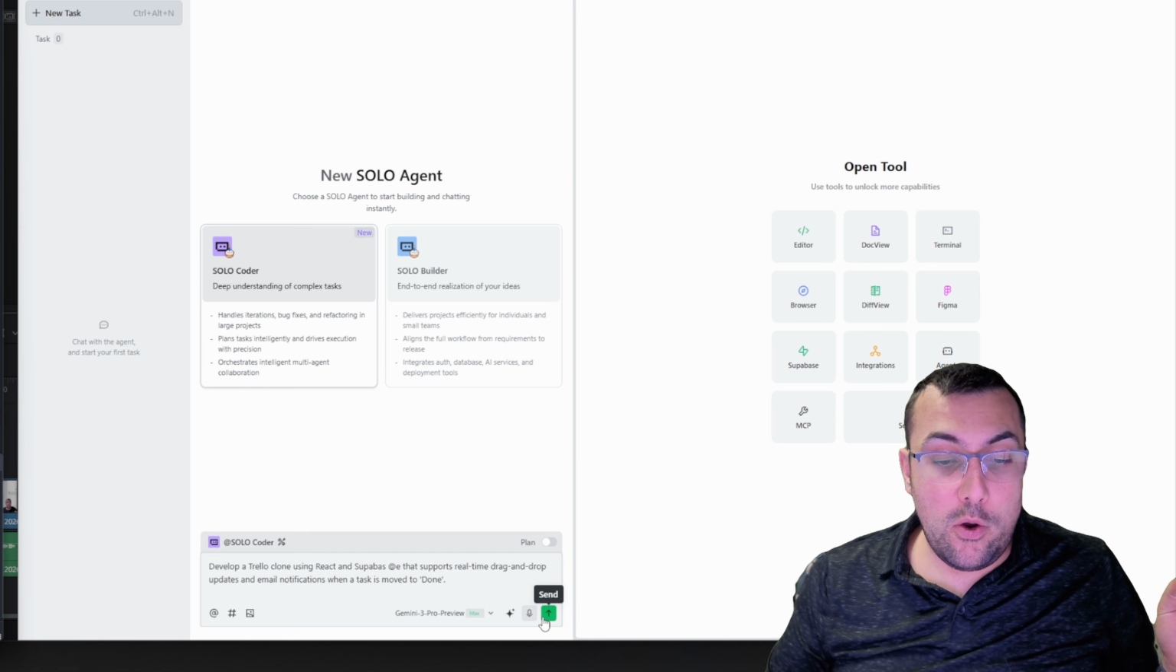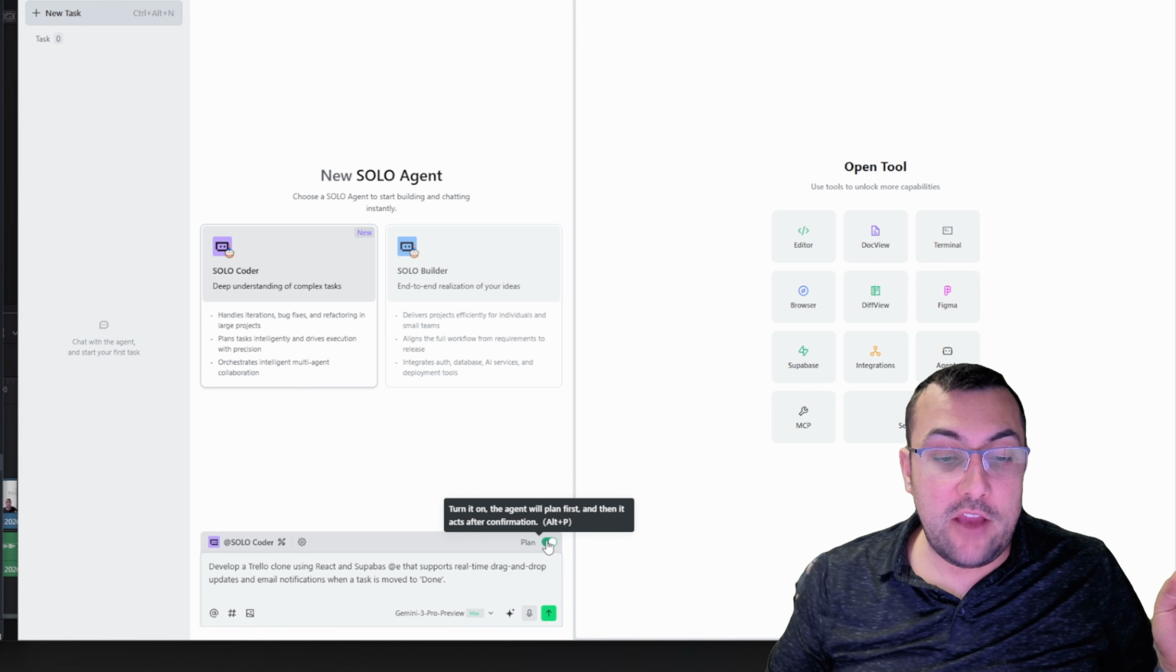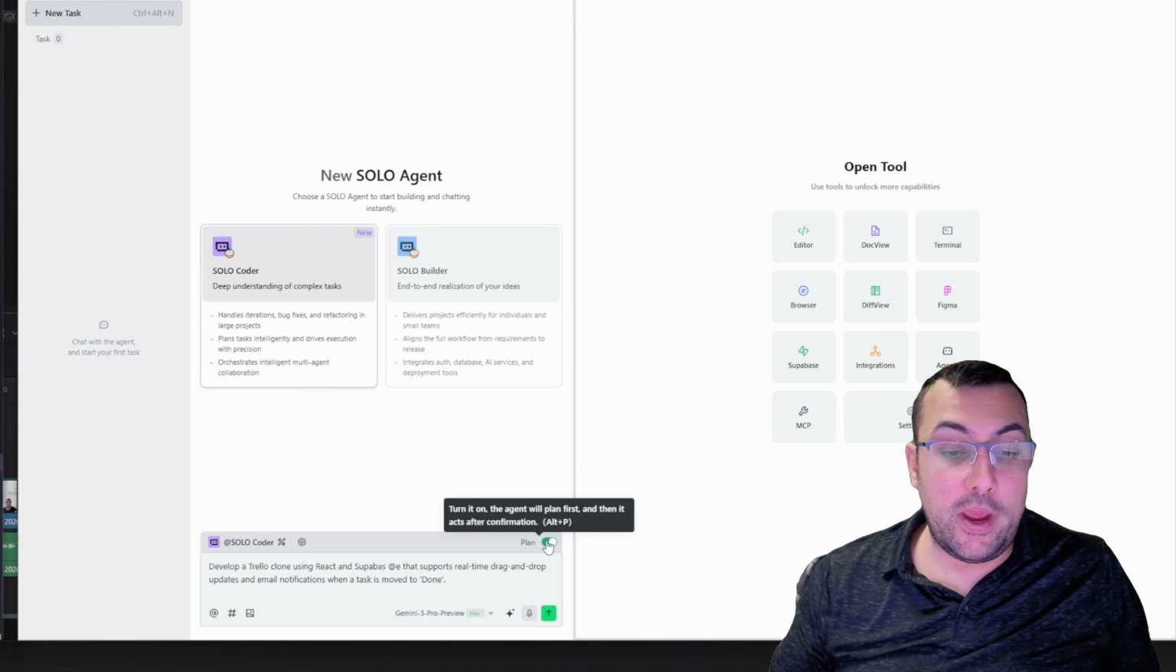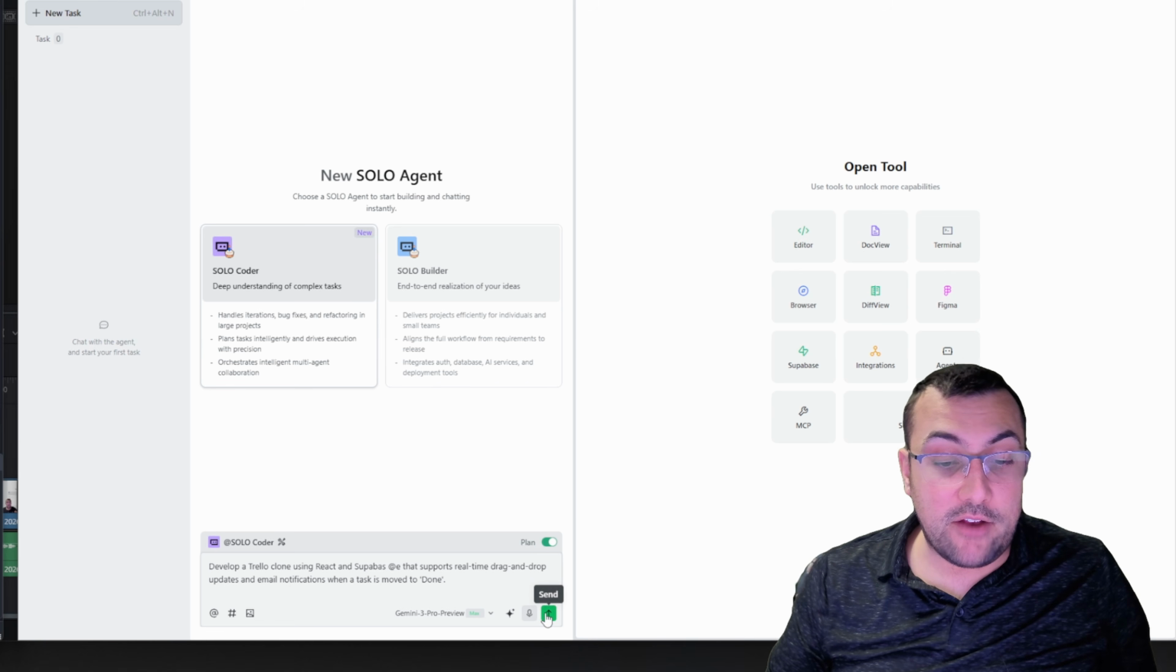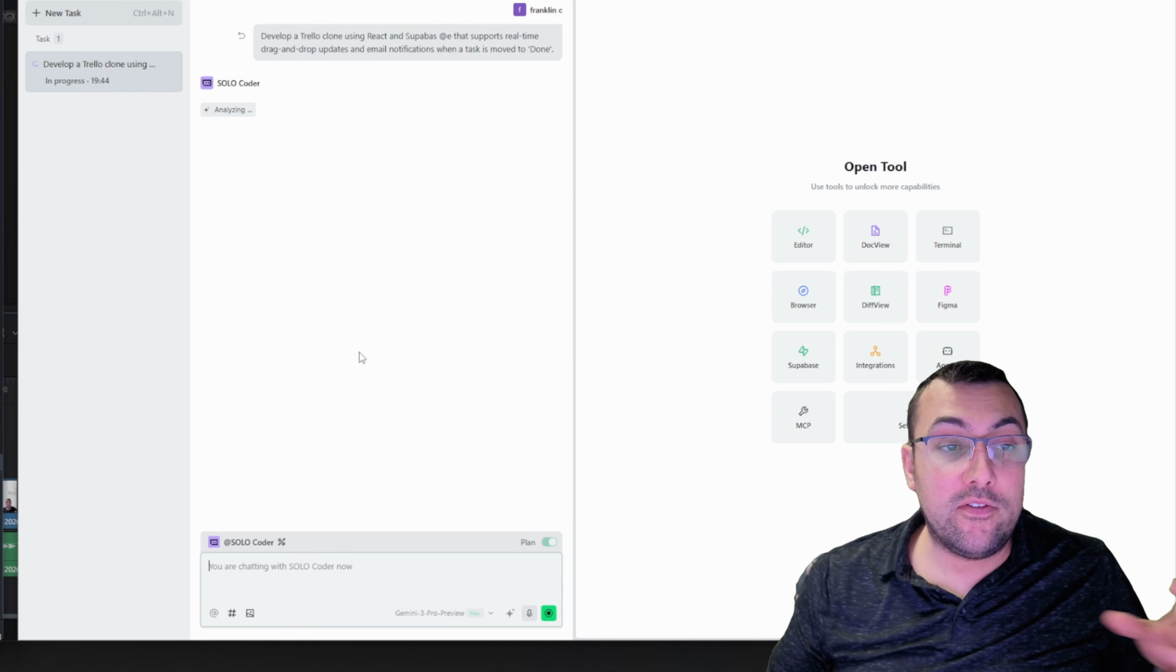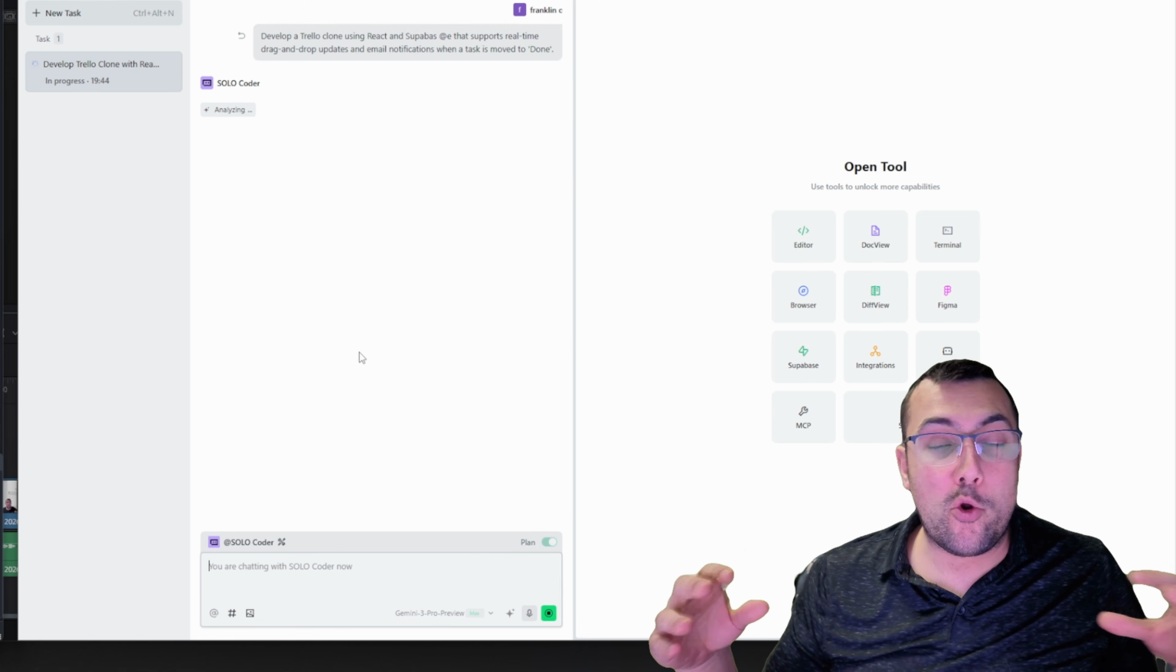Okay, so now we can also toggle on plan if we want it to plan first. That way it will make fewer mistakes. It's going to act first, it's going to confirm, and we can hit send. And Solo Coder is going to start programming for us.